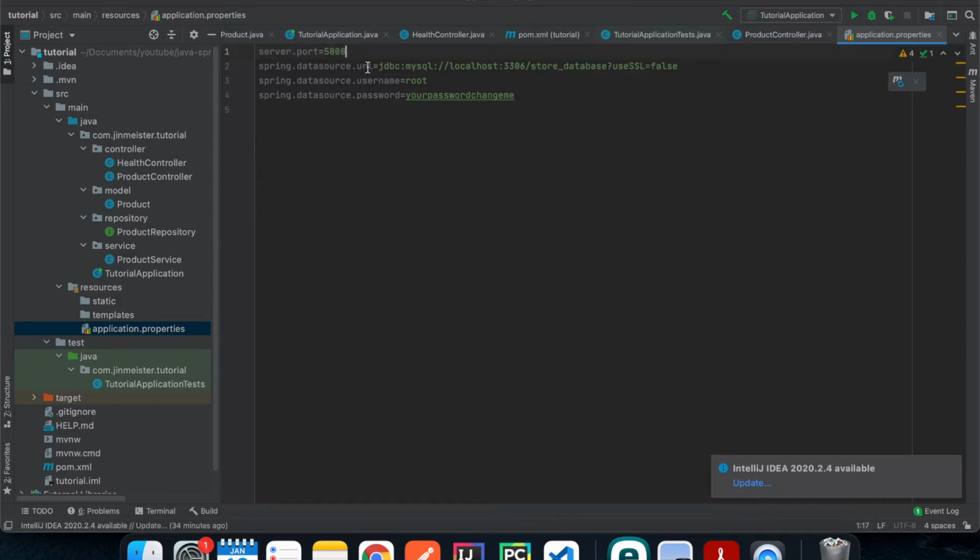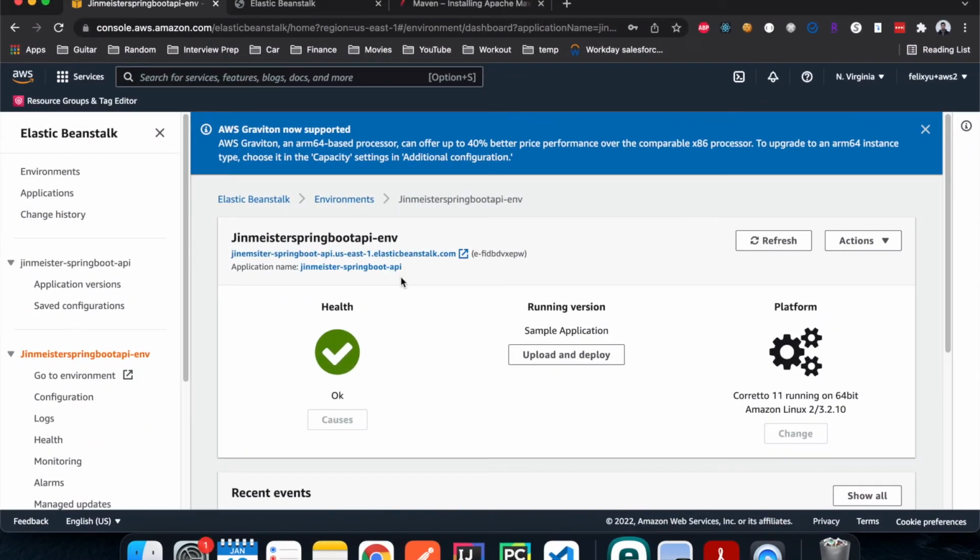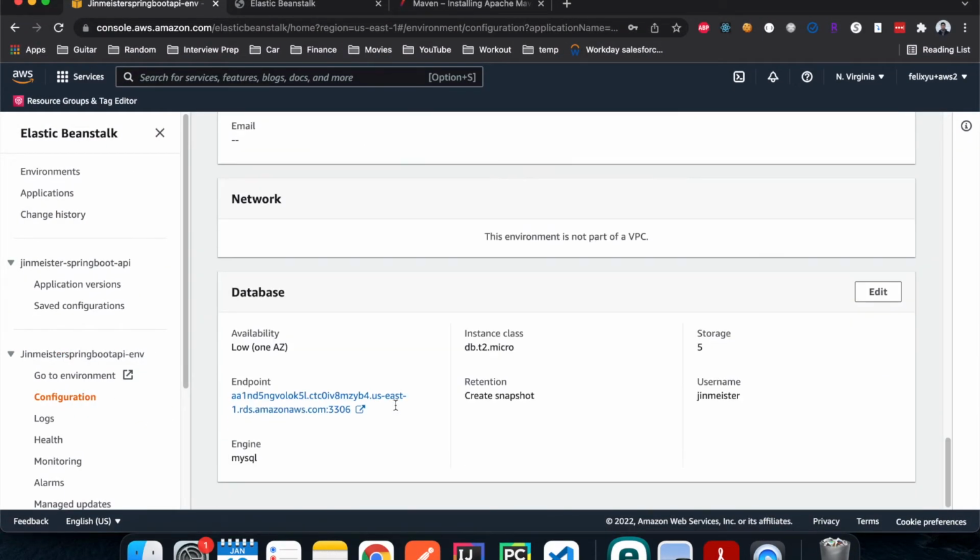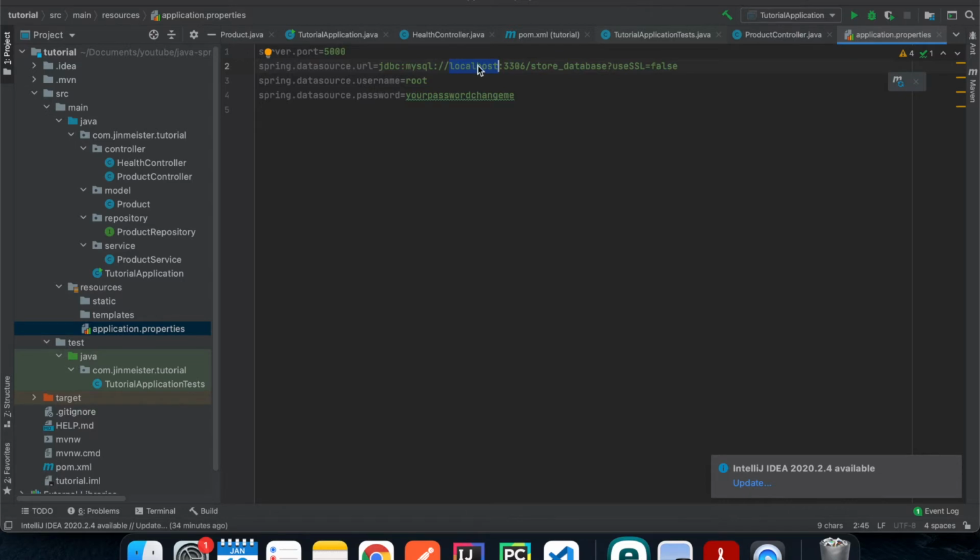And then we also need to change the URL to be our MySQL database URL that we have configured in AWS. It's not localhost anymore. And we're going to find that information from the AWS console. So go back to the AWS console, click on configure, scroll all the way down, and that is our endpoint. Make sure you don't copy the colon. And then replace localhost with that URL you just copied.